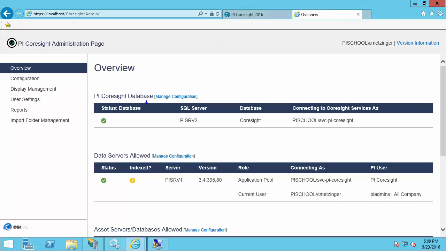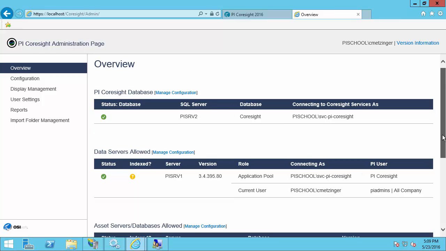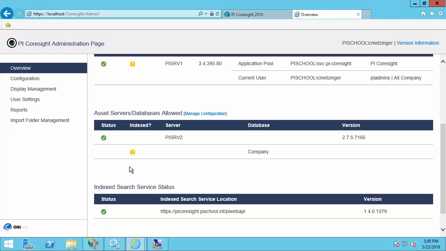Okay, great. So now we want to start looking for the green checks, making sure that our SQL database has a green check, our data server has a green check, which again is our PI Data Archive, and looking down here that our AF server and index search service status also have green checks. So that all looks good.